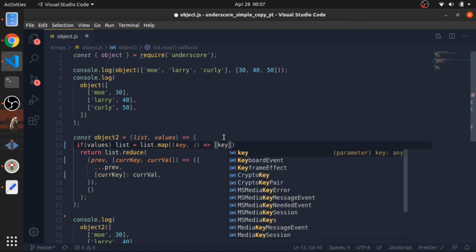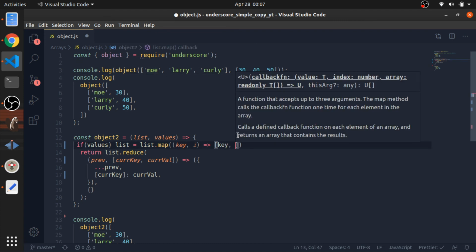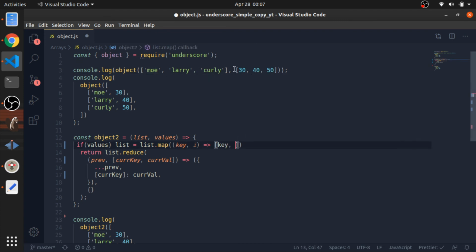So the key here is the original value in the array, for example this one, and the value will be the corresponding value from the second list, which is the values at the same index. So values at index i. As you can see, this code assumes that you passed the arguments correctly. Theirs does as well. So that's basically the idea. We can test it now.